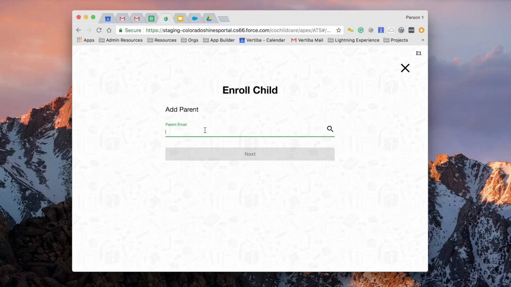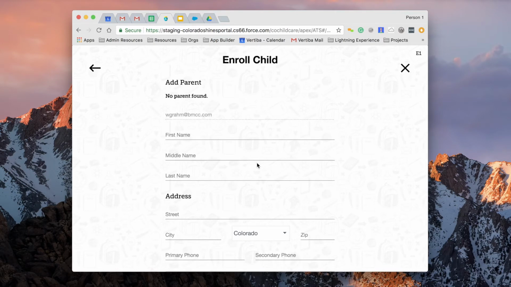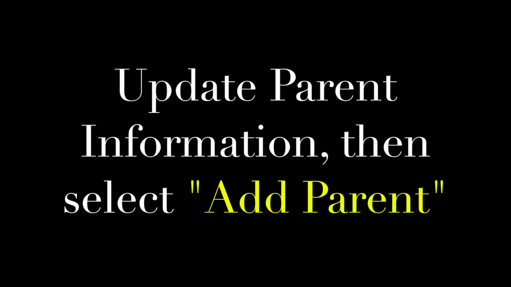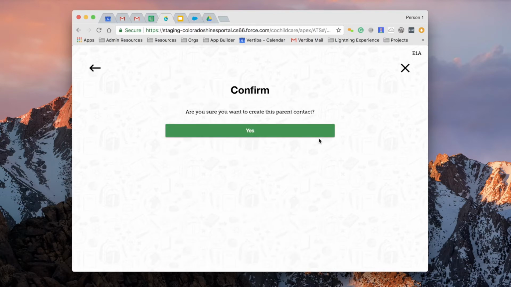The first thing you need to take care of is inputting a parent's email address. Once you've input their email, we need some of their basic information. I will then progress on to add the parent. I want to say yes.